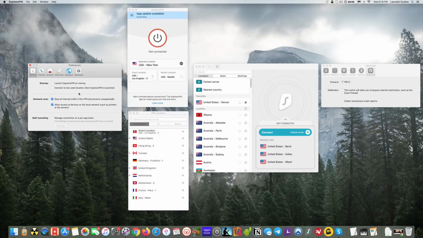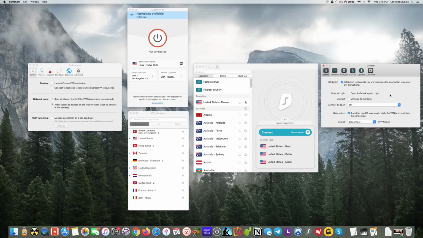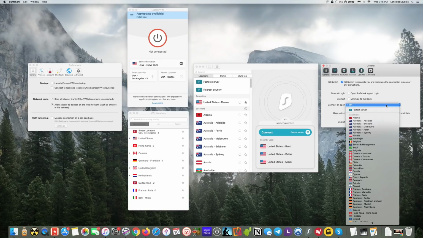Generally when you're just starting up, you have some basic options here that they both do. For instance, Surfshark gives you the ability to decide when you open it up, do you want to use a specific server? So every time you open Surfshark, it will automatically connect to a specific server. That's cool, especially if you have a pattern or way of using your VPN and you always want to connect to the same server. That's great.